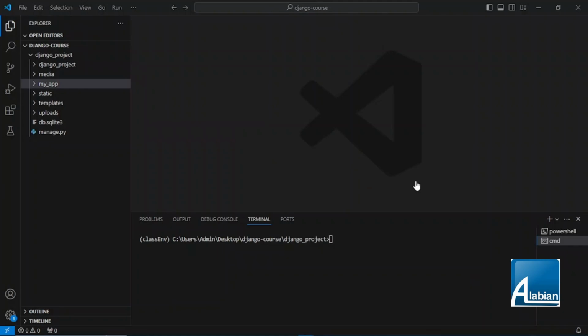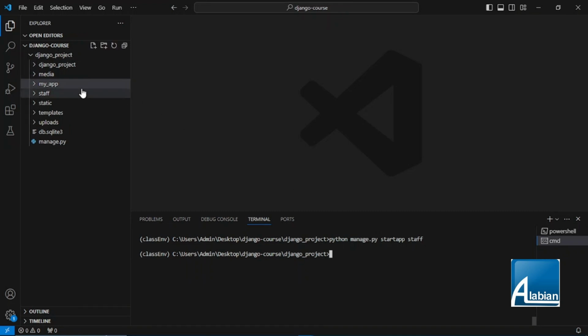As a good practice, we're going to create another app for that functionality. You understand? We already know what an application is. So just to refresh our memory, to create the app, I'm going to say python manage.py startapp, and the name of the app, I'm going to call it staff. And I'm going to click enter. So we can see the staff app here.